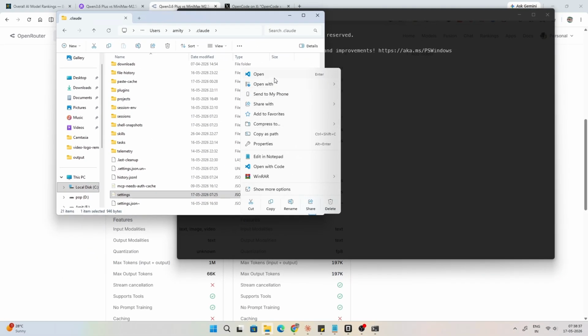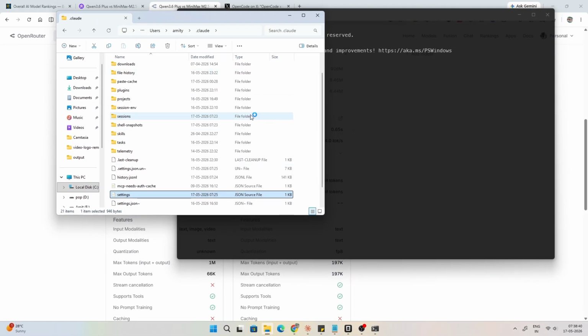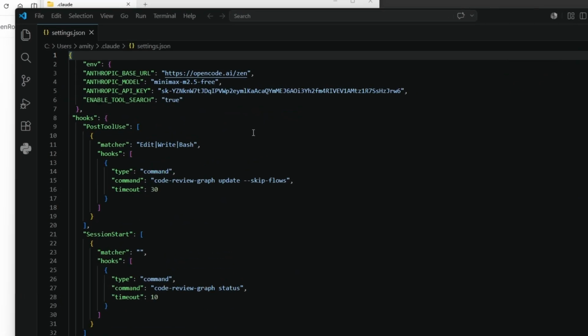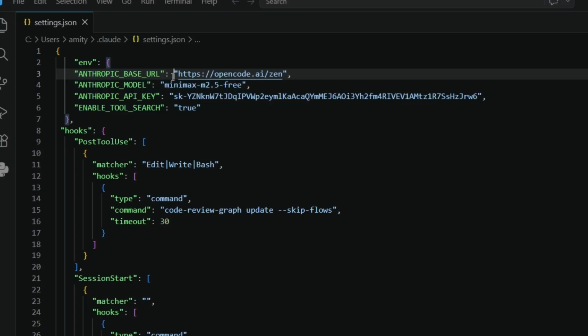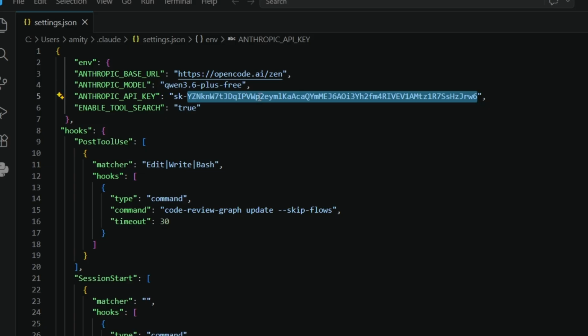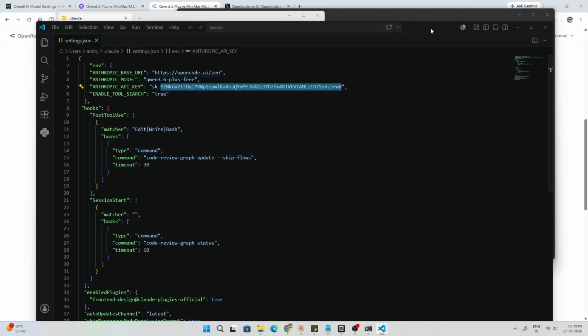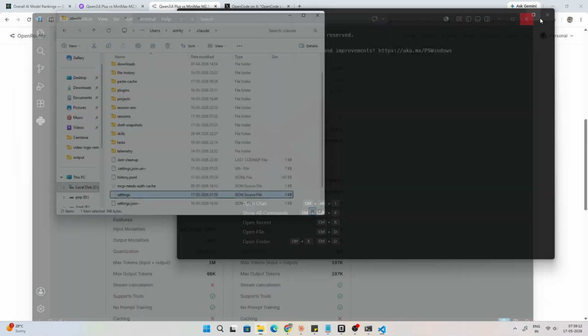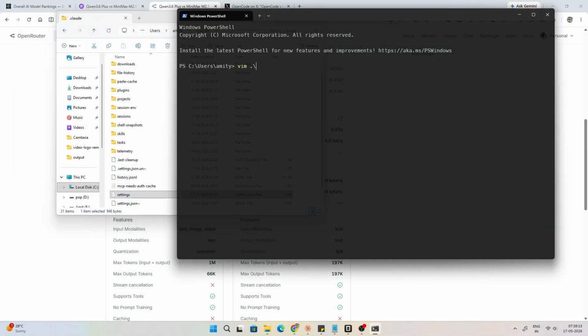You can open it anywhere. Let me open it in VS Code so that it will be easy to understand for most of them. Earlier we did this environment setting. All you need to do is just change this to Qwen 3.6 Plus and then free model. Okay, all you need to do is this. Don't worry about this API key, I will roll out this API key once the video is done. Just save this file, and now launch the, let me go to my projects.